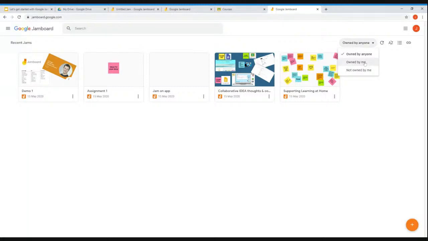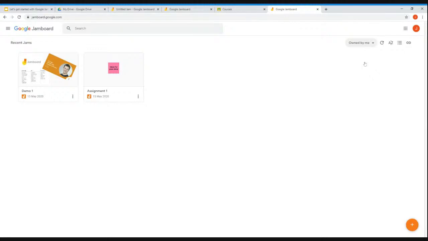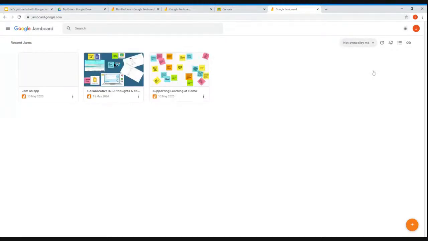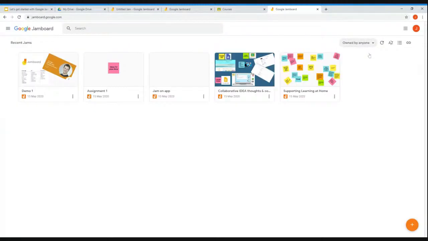I might want to see just the Jamboards that are owned by my account, or I might want to filter down and see the Jamboards that are owned by other people. So they're ones that are not owned by me. I'll just go back to the owned by anyone option for now. I have the option to refresh this view, so if someone shares a Jamboard with me and it hasn't appeared, I can hit refresh.